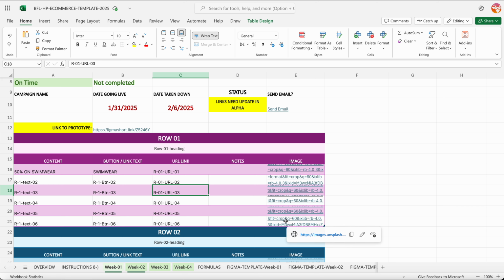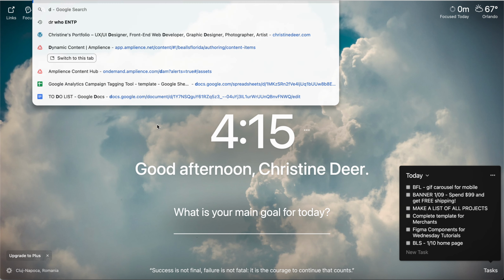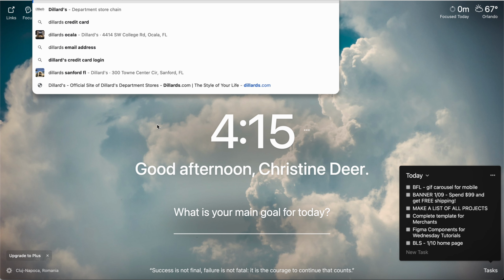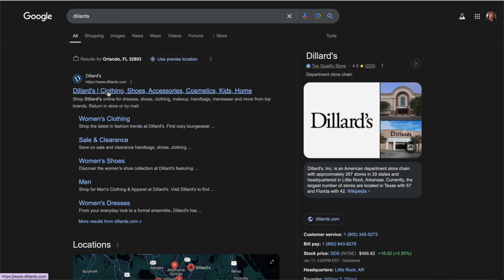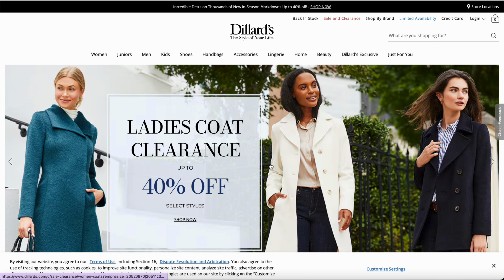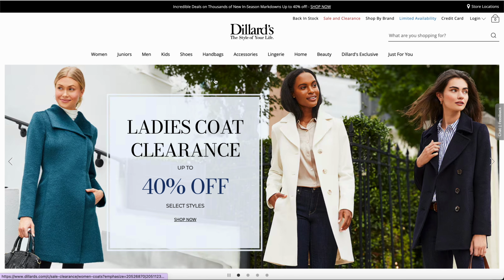And so then also, if you have any images that you would like to let the artist know or creative know, hey, I saw this on Target, or I saw this on Dillard's, or I saw this on Macy's, and I would like for us to do something similar to that, you can add the link to that image here. I'm going to show you how to do that. So let's go to Dillard's. And let's say in Dillard's, I'm like, oh my God, yes, wow. Their hero is beautiful, and I want something very similar to this.